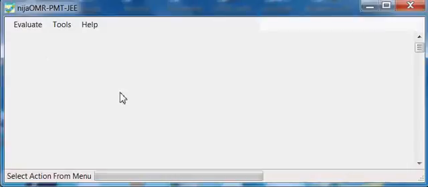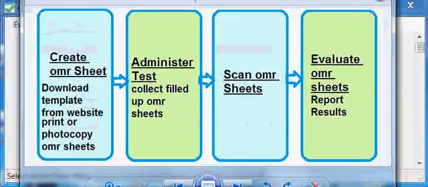NijaOMR PMT JEE. We will take a look at how this PMT JEE can be used and its various menus and features. Now, it is useful to take a look at what are the activities that are involved in using this particular piece of software. So we will take a look at the activities.